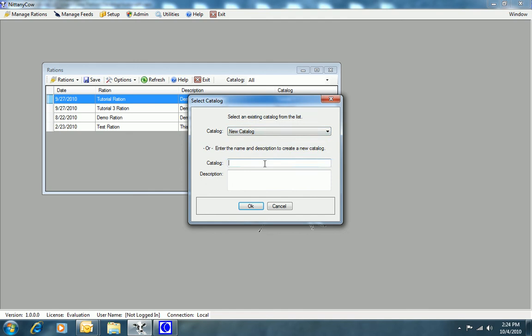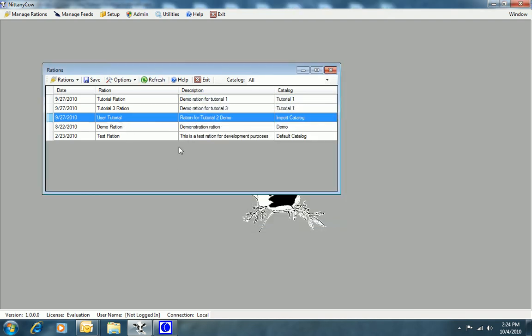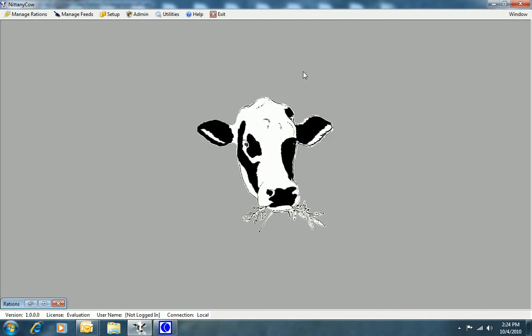NittanyCow will now ask you to choose the catalog where you want to save the imported ration. You can either select an existing catalog from the drop-down menu, or you can create a new catalog by typing in the relevant information in the catalog and description fields. Once you have chosen the appropriate new or existing catalog, click OK. In the Rations window, you will now see your imported ration in the ration list, and the import process is complete. This concludes Tutorial 4.